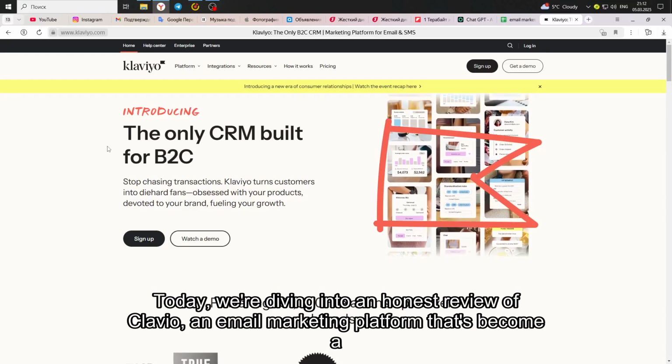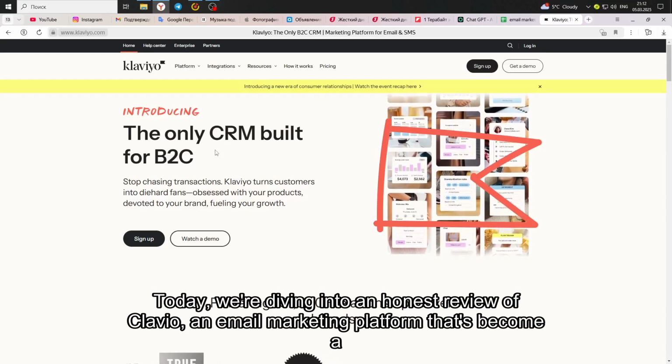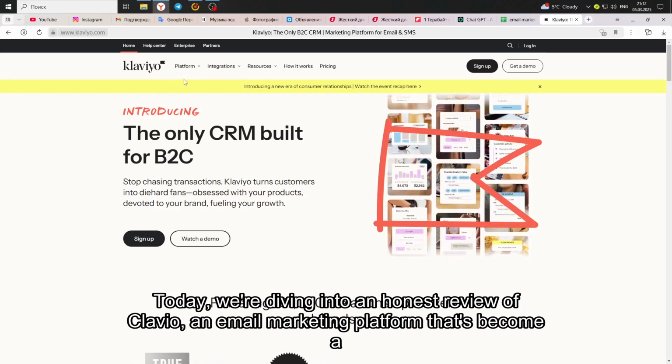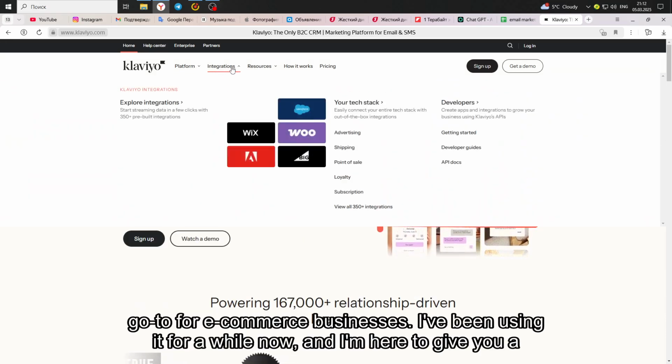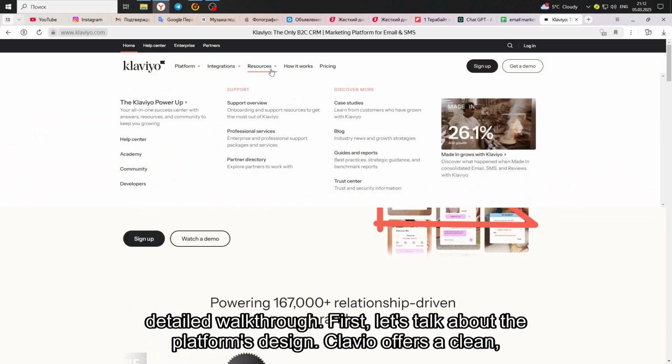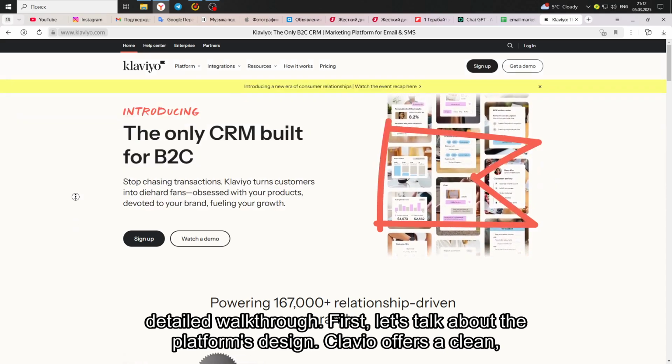Today, we're diving into an honest review of Klaviyo, an email marketing platform that's become a go-to for e-commerce businesses. I've been using it for a while now, and I'm here to give you a detailed walkthrough. First, let's talk about the platform's design.